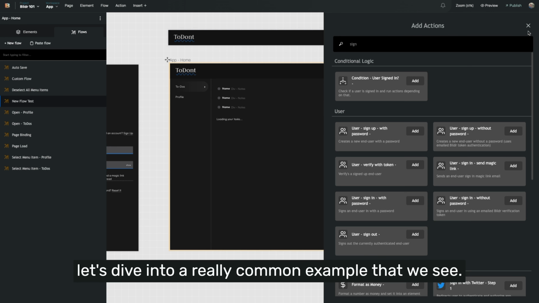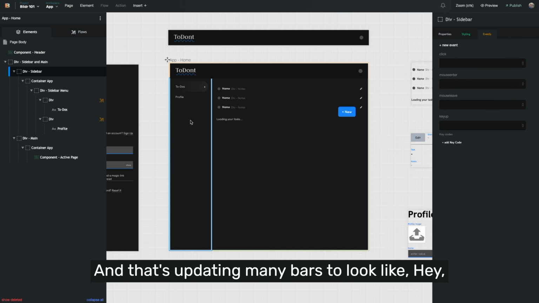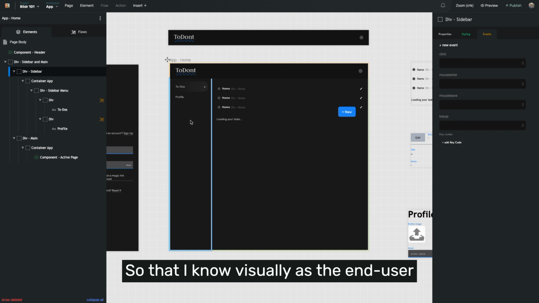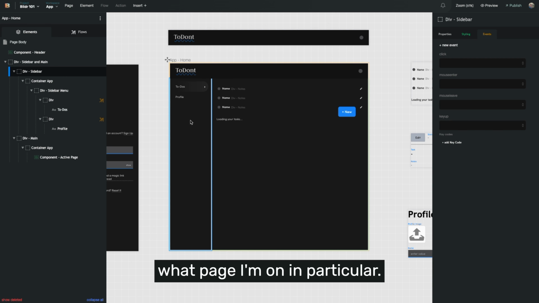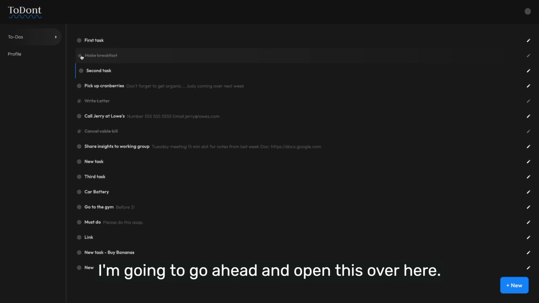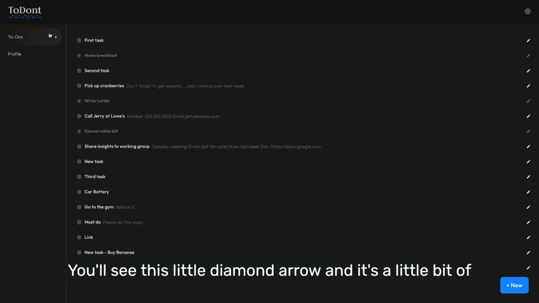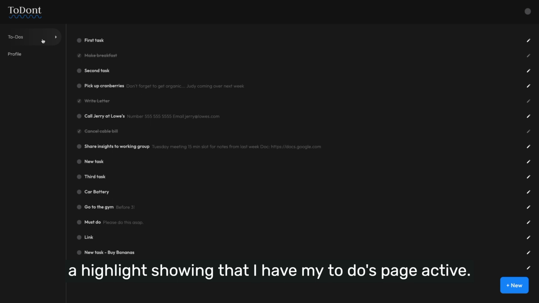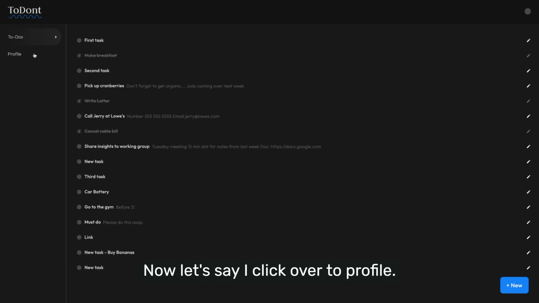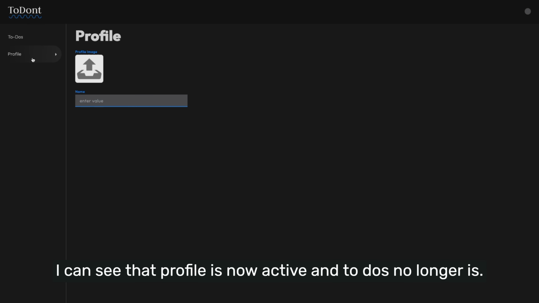Let's dive into a really common example that we see, and that's updating menu bars to look like, hey, this is the menu that I got actively selected, so that I know visually as the end user what page I'm on in particular. So I've pulled up our app here, and I've got our app home here. I'm going to go ahead and open this over here, and what you can see is next to to-dos, you'll see this little diamond arrow, and it's a little bit of a highlight showing that I have my to-dos page active. Now let's say I click over to profile. I can see that profile is now active and to-dos no longer is.